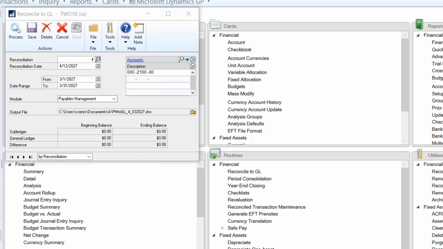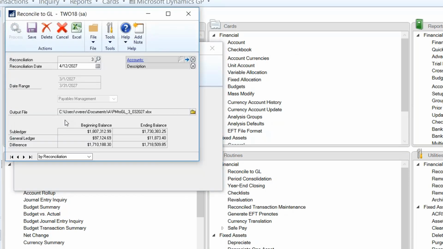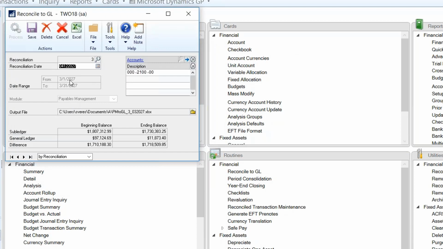I've already created one because sometimes it does take a couple of minutes to process. We're going to look at March of 2027, and I would put in my account or accounts that are my payables, and then I define where my output file will be. Now, if this is new, I would hit process. Again, it takes a couple minutes to process that.